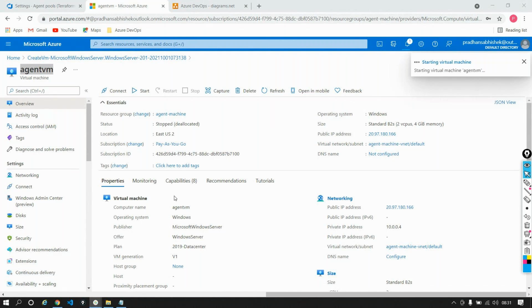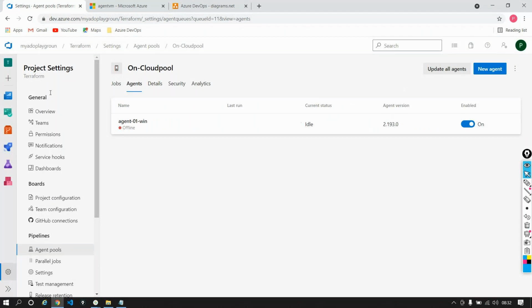Can we add multiple virtual machines on the agent pool? In that case, how will that work and what benefit will we get? So, multiple virtual machines on the same agent pool, how is it going to work? Part A, very simple. You'll have multiple machines and you'll select this pool.